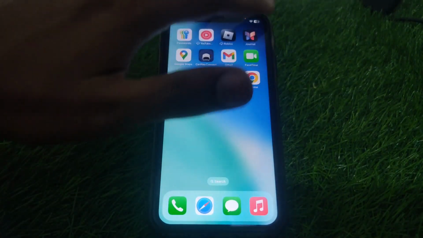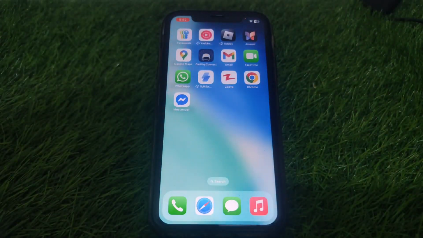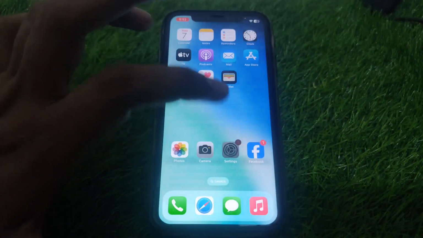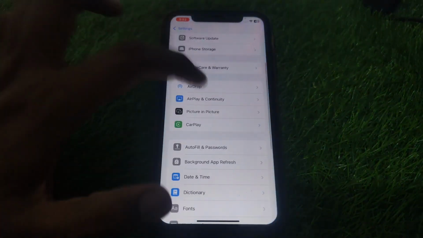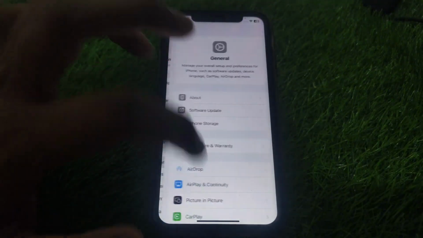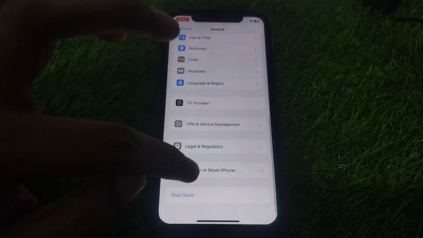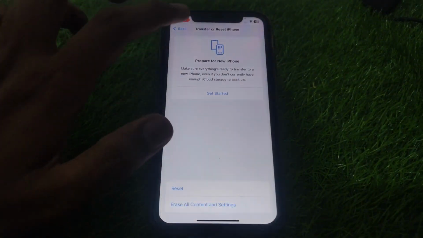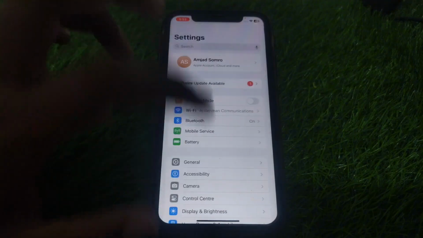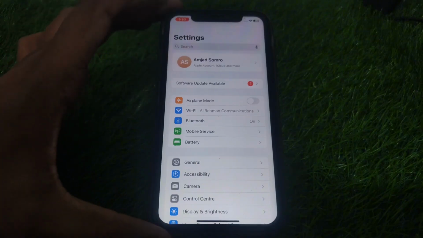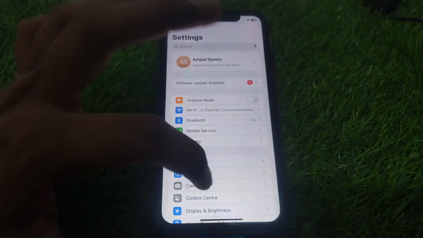So first of all, you have to make sure that you are connected to a proper Wi-Fi and internet connection. After that, you have to click on settings, and after that go to general. In general, you have to scroll down until you find the option of transfer or reset iPhone, click on that, click reset, and reset all of your network settings. After resetting all of your network settings, you have to look for stolen device protection, which will be available in Face ID and passcode.